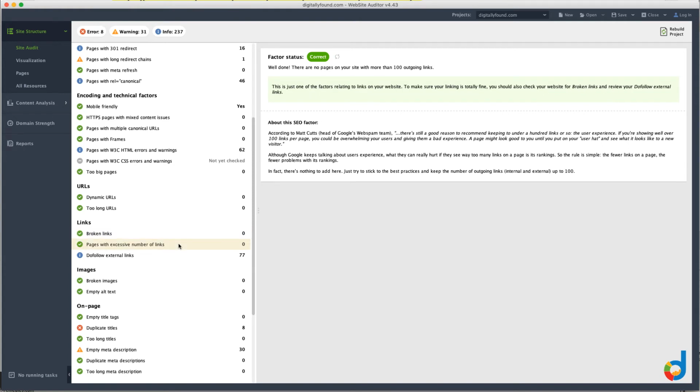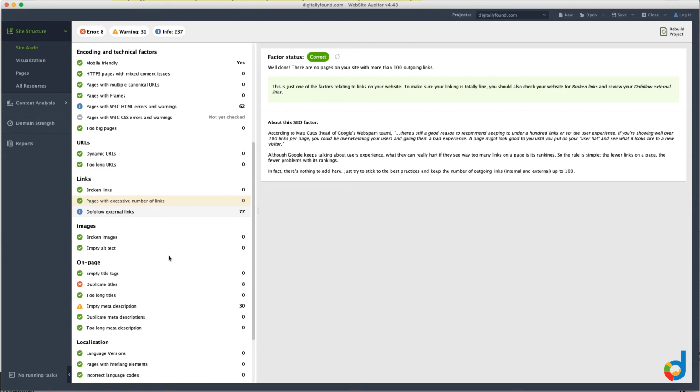Next up, you have pages with an excessive number of links. This says anything over 100 they would consider excessive, and you obviously don't want to have tons of links. There's still a good reason to recommend keeping to under 100 links or so: the user experience. If you're showing well over 100 links per page, you could be overwhelming your users and giving them a bad experience. The page might look good to you until you put on your user hat and see what it looks like to a new visitor. So again, don't have tons of links on your pages. Google will penalize you for that. It just won't rank as high if it thinks there are tons of links on there.